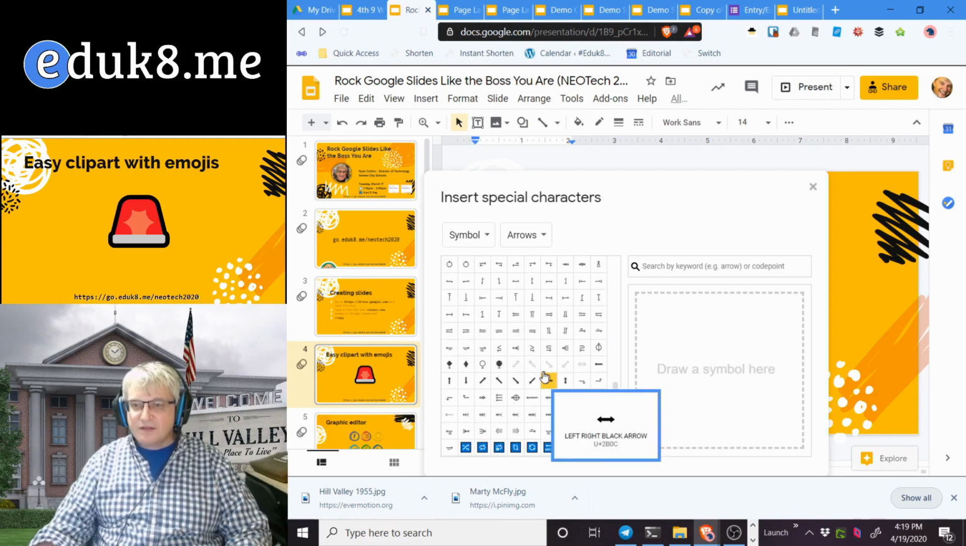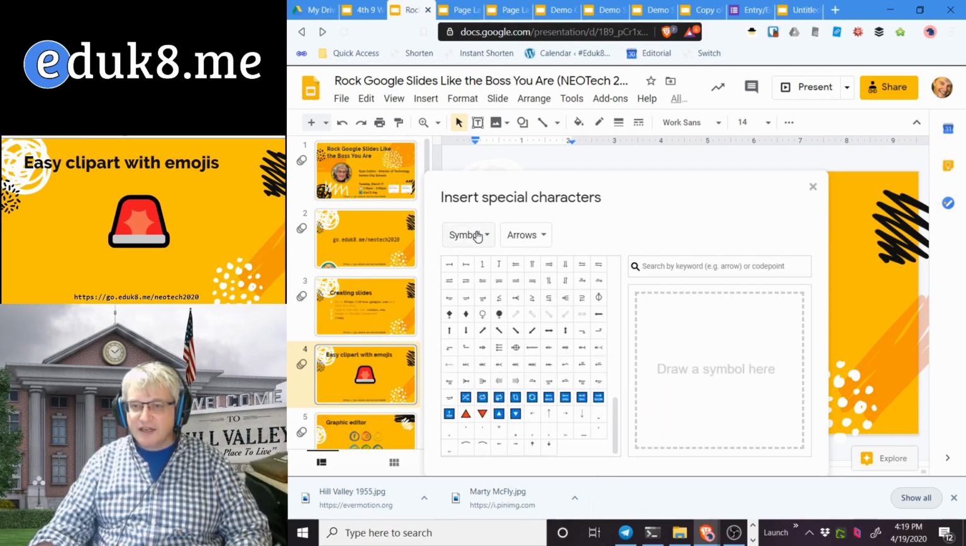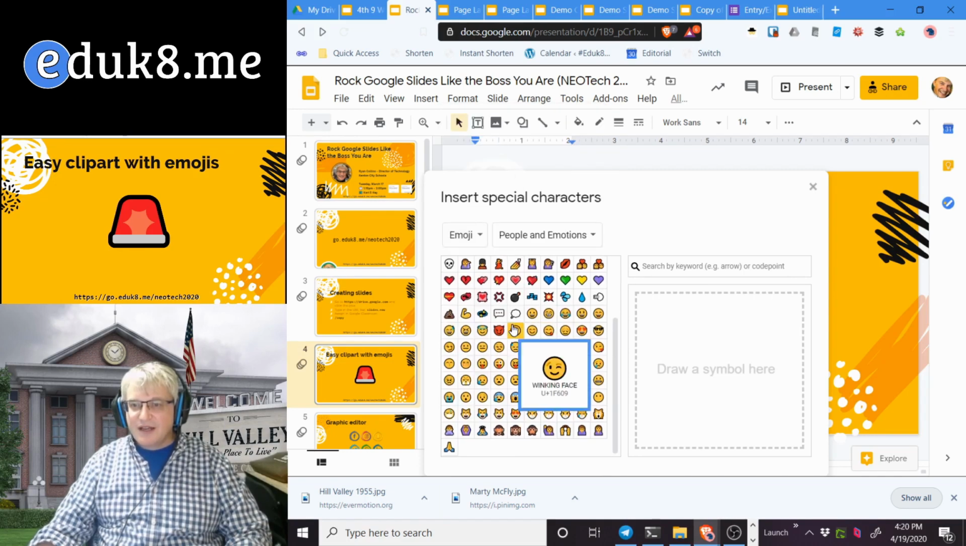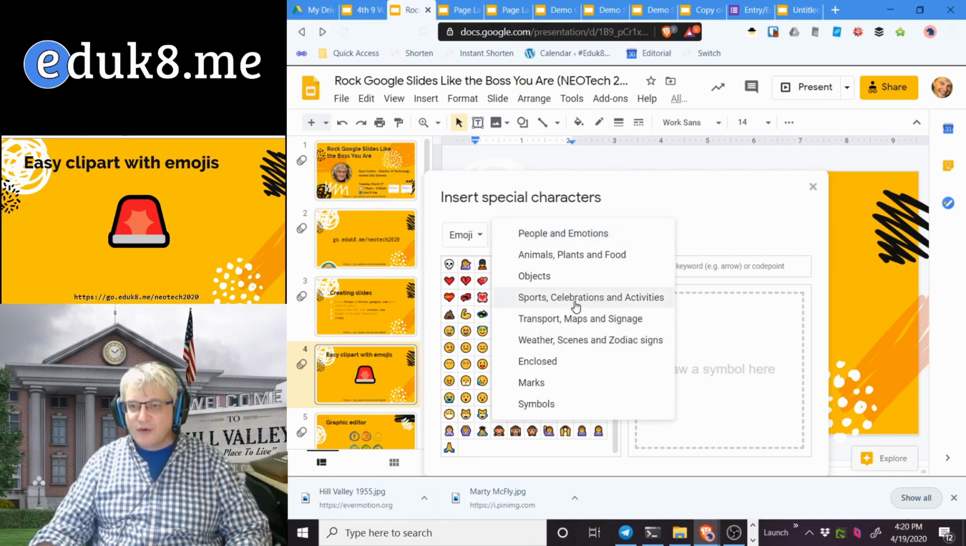Now these are all the special characters you can do. Well, if you go to symbol, you can do emojis. And there are a ton of emojis, and they're all organized for you.